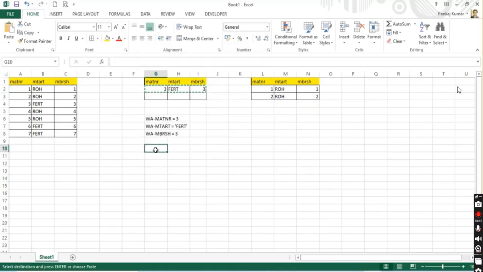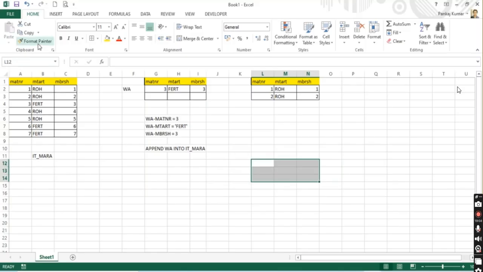So for the appending, you have to write like this: append WA into IT underscore MARA, or whatever your table is. Let's suppose this table is IT underscore MARA, and this work area is WA. It will have only a single record, not a double record. A work area always will have a single record, and once the record is prepared, I will just write this statement, and the system will insert this record into this. So one by one it will prepare and append like that.